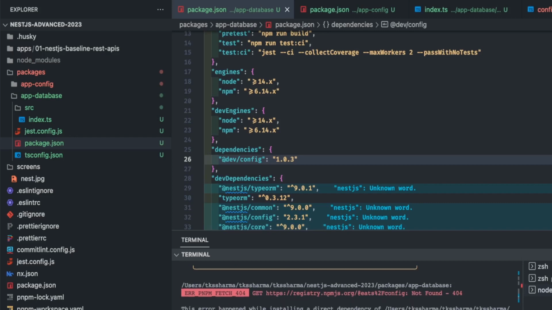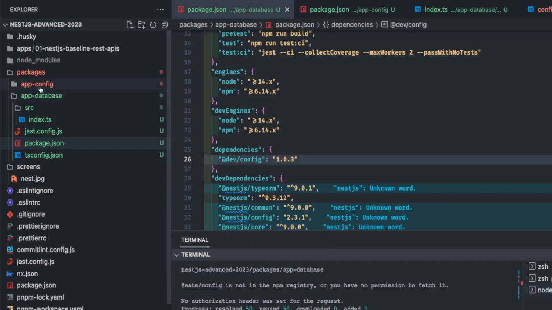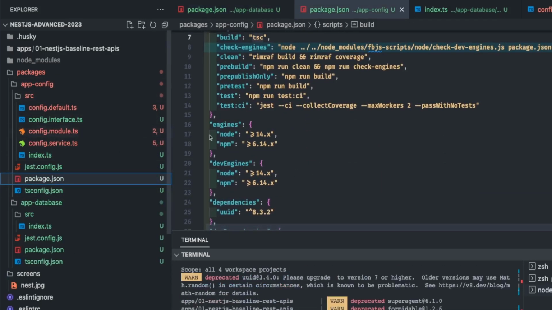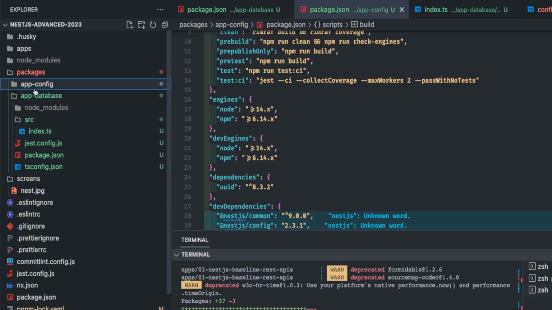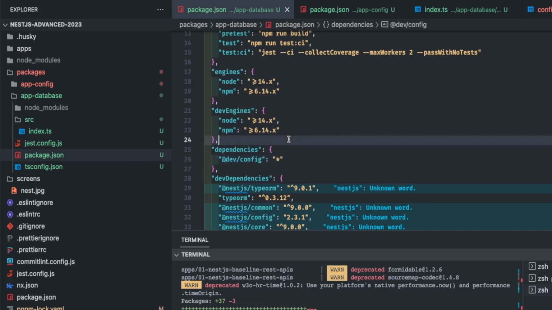So these packages are also dependent on one another. If you see the database, this is the config package, and this config package is added in the database package. How are we adding the dependency? Just by adding the namespace dev config, and you can specify the version name or just put an asterisk like this. That is also enough. It will add the config dependencies inside the database package.